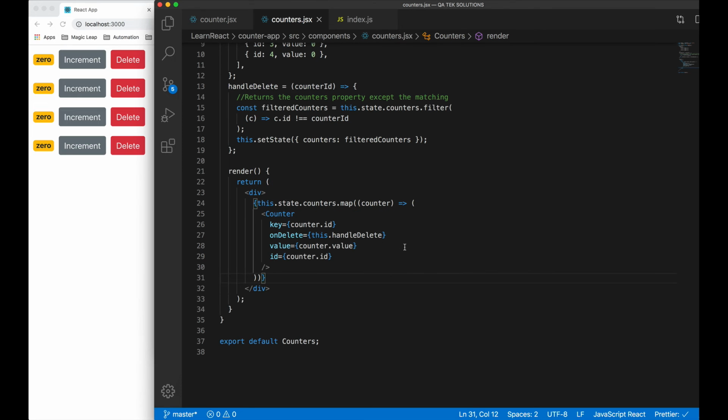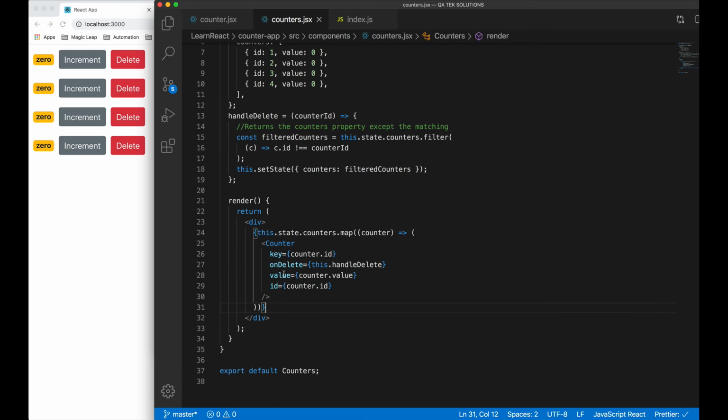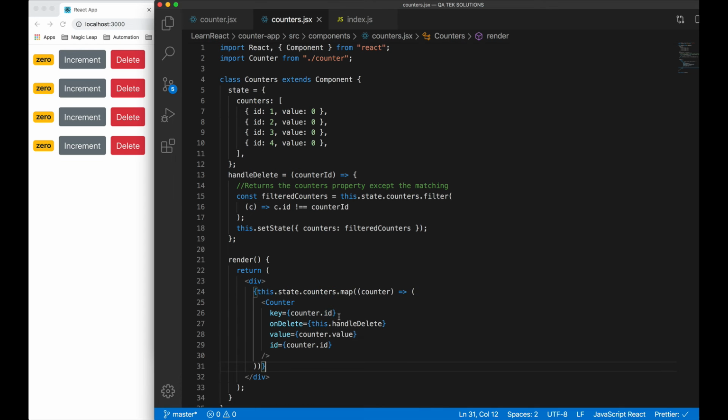Okay, so now in the counters class, as you see, we have value and ID. So let's say in future the counters array has more values. What are you going to do? We have to add it. You have to create more attributes inside the counter element. So that's not a good way of approaching it. Regardless of the number of items in the array, we want to find a way that you can access everything with a minimal amount of code.